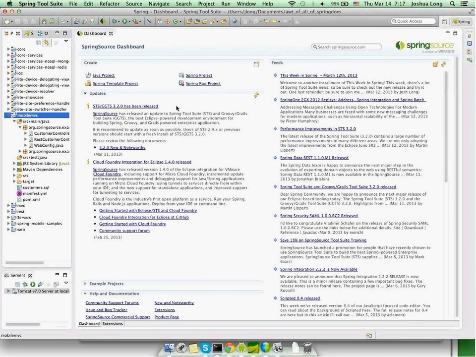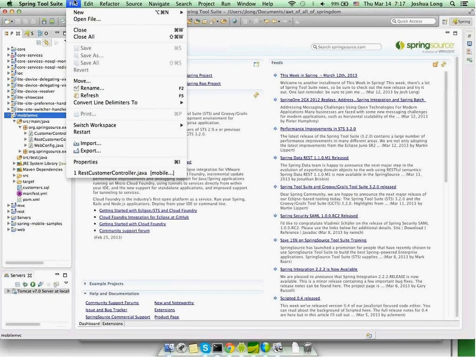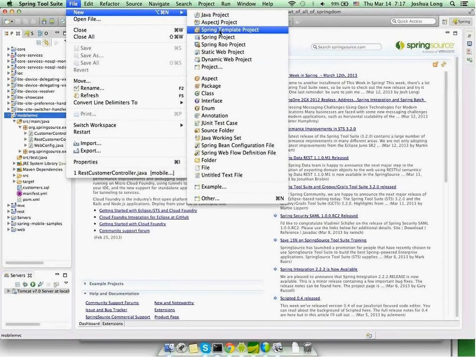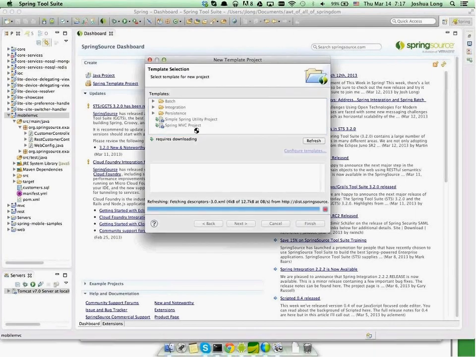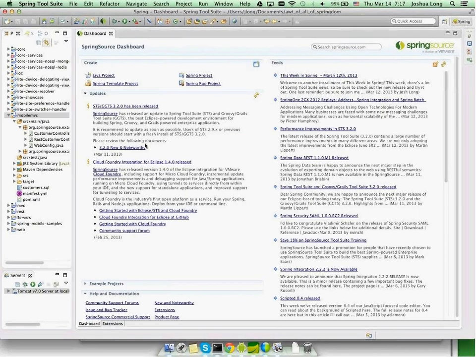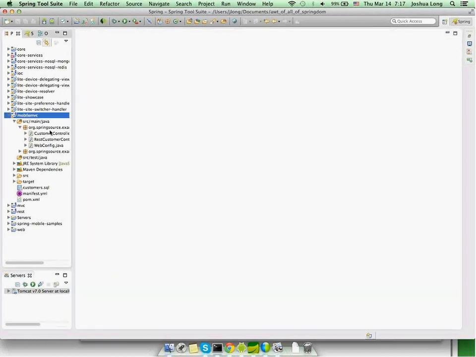It also has really nice support for building Spring applications. So, for example, if you wanted to build your own Spring MVC application, go to File, New, Spring Template Project, and you can easily just choose Spring MVC project there and get started very, very quickly as well. I have the application that we're looking at checked out, okay?